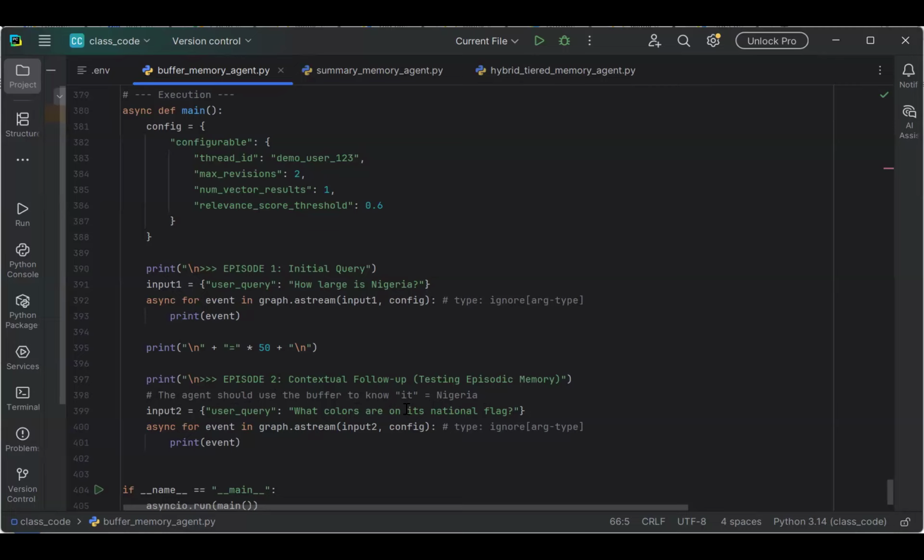That's what happens when our contextualized query helper runs. It's able to figure out that prior to this episode, the user asked about Nigeria, hence that it refers to Nigeria. And so the active query becomes something like, what are the colors of Nigeria's national flag. If it has that information in memory, it will use memory. But if it doesn't, it will perform a web search using Tavily for that information. So let's run the code.